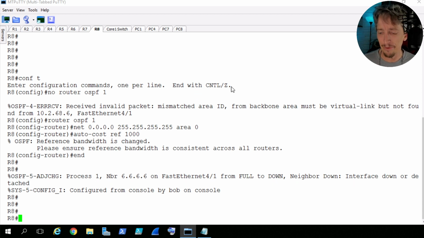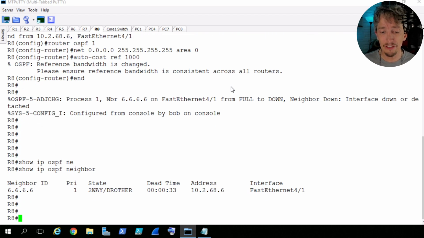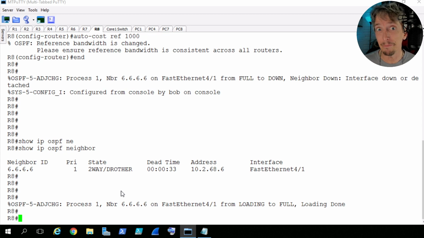So here on R8, how do we verify that we have OSPF running? We do a show ip ospf neighbor. That's one option. So we have one neighbor. The router ID of our neighbor is 6.6.6.6, which is R6's router ID. And it is currently, there we go. So it's now up. We just went from loading to full.